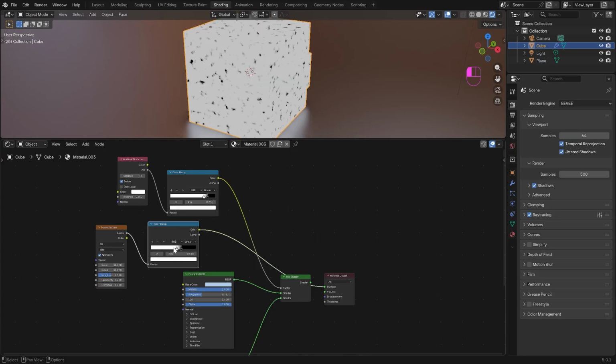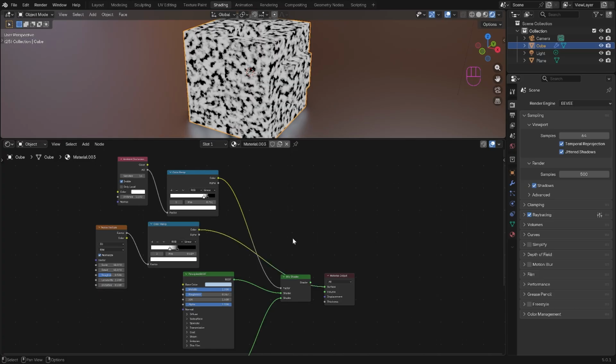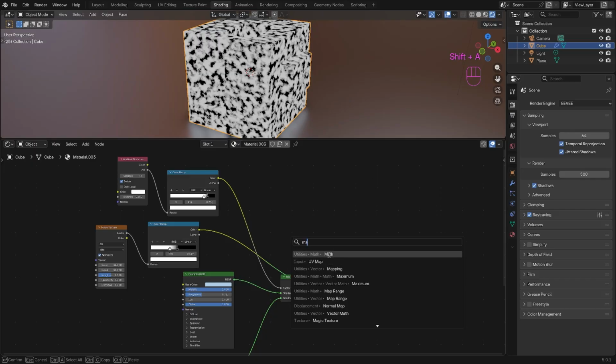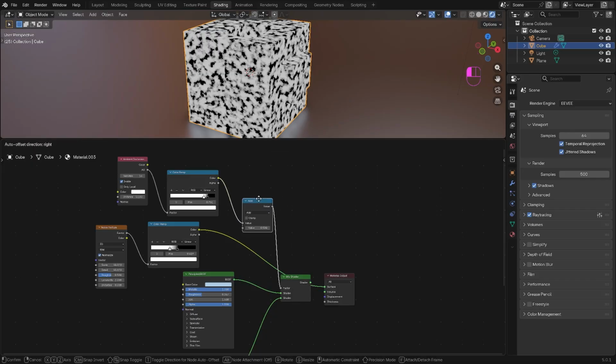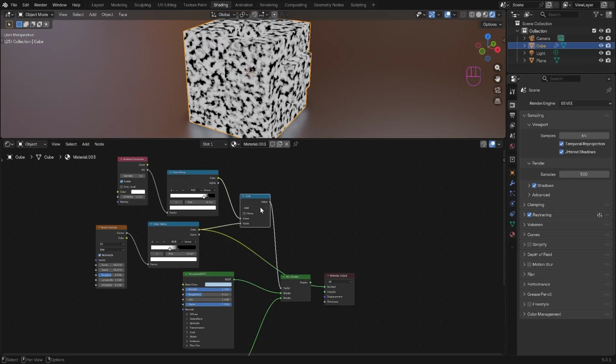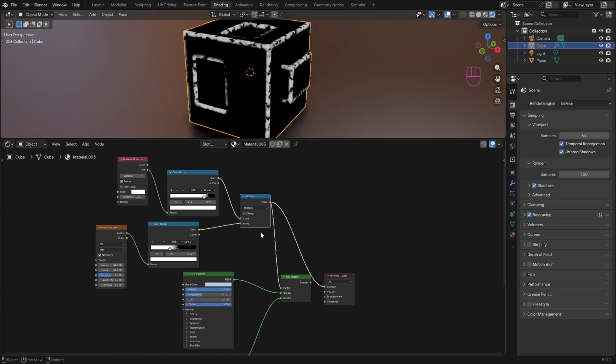To mix the output from the two color ramps, we'll use a math node. So press Shift and A and search for math. So drop it here and plug color into value and change this to multiply. You can move the handles around until you get a result you like. And as you can see, the noise texture breaks up the edges.